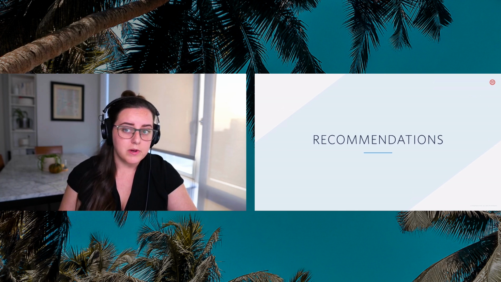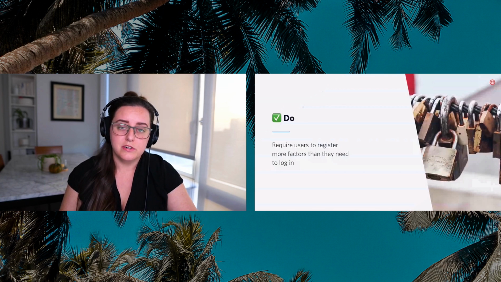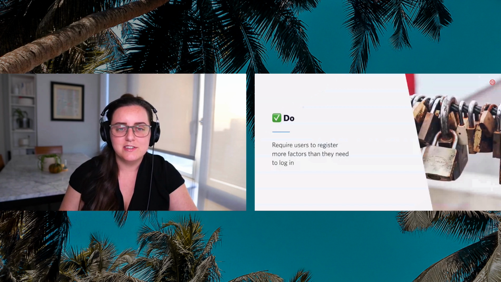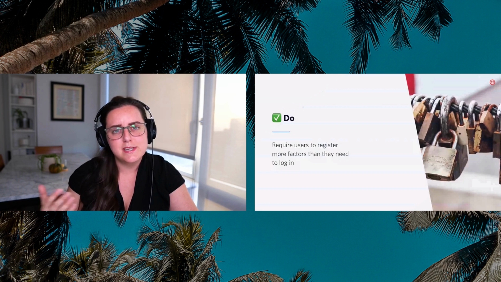Now I want to go through some of my recommendations, what you can do for your company. First, the easiest thing, the most straightforward recommendation of all of this is that you want to have your users register more factors than they need for everyday login. So for account recovery for 2FA, you need 3FA essentially. You don't necessarily need to have all 3 types of factors, but you want to have at least 2 different methods within the possession factor category or something like that.